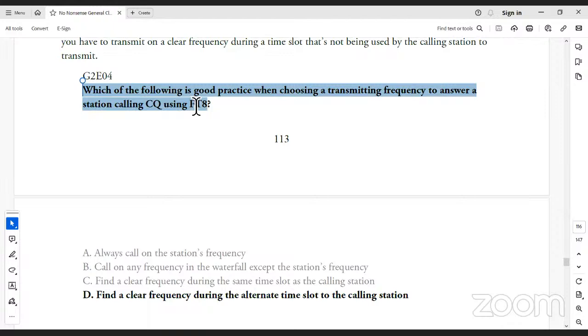Next question in the question pool. Which of the following is good practice when choosing a transmitting frequency to answer a station calling CQ using FT8? Let's dissect this question. What are they asking us? Good practice. In other words, what should we do when we are doing what? We are using FT8 and we are responding to someone calling CQ.